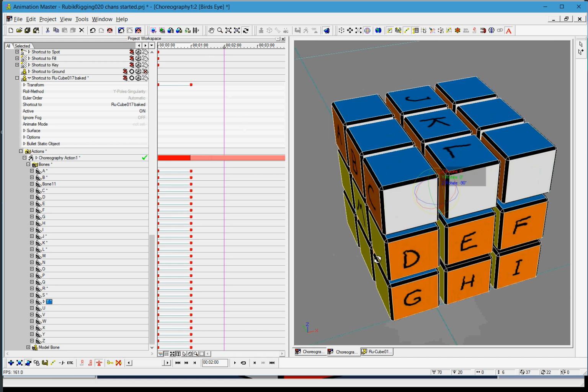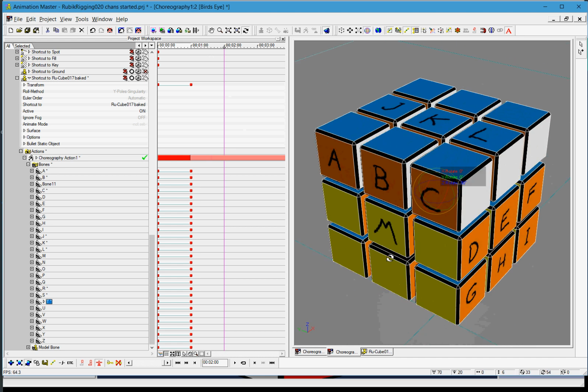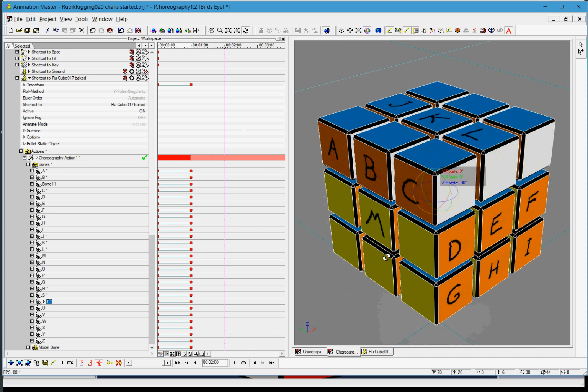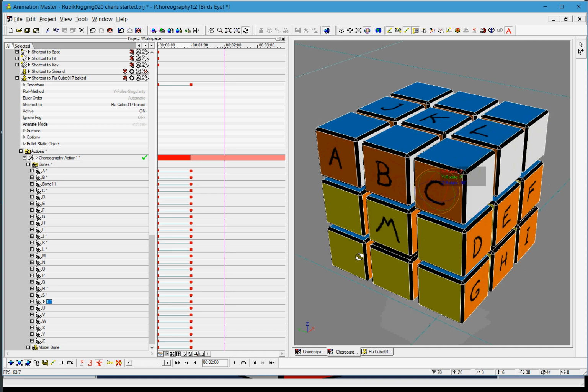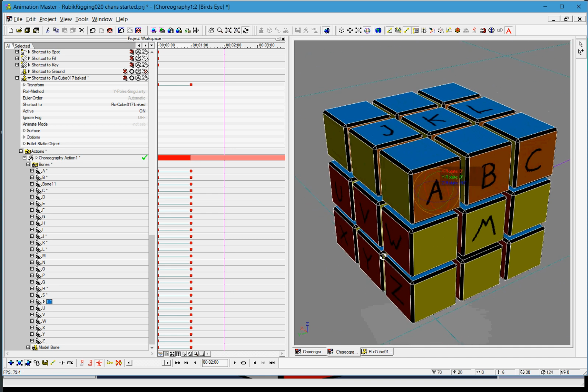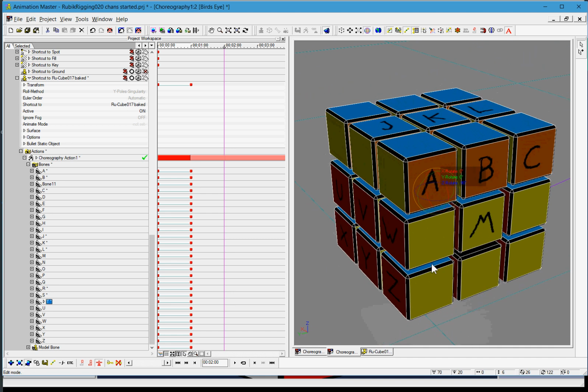Time to pick a face again. What would you like to move? Let's try the ABC with the rest of the yellow in a counterclockwise. Okay, counterclockwise. This face right here, right? Yes.